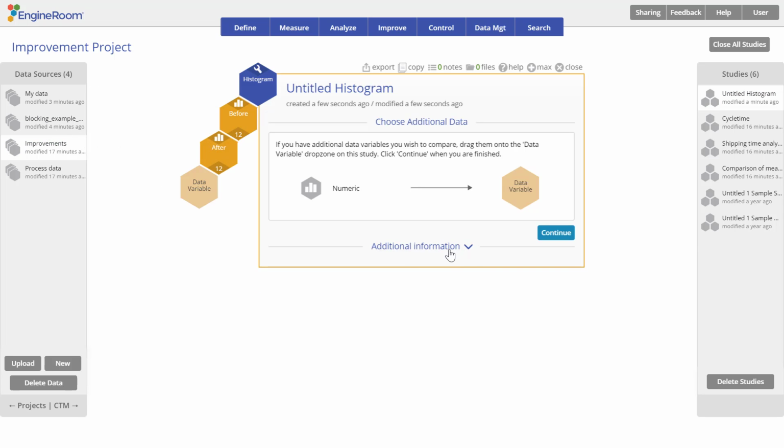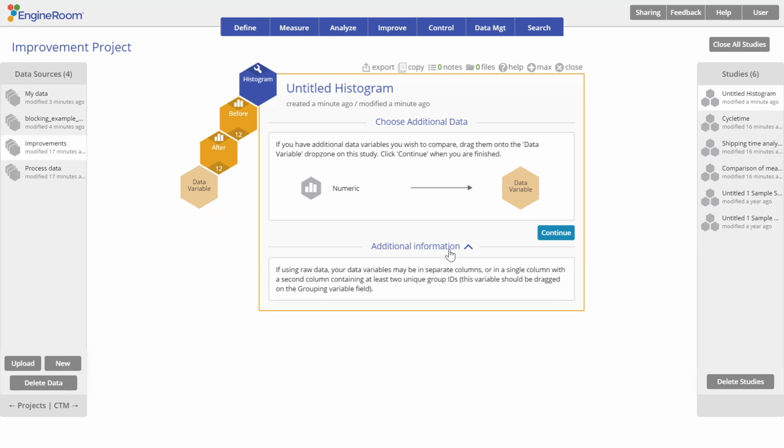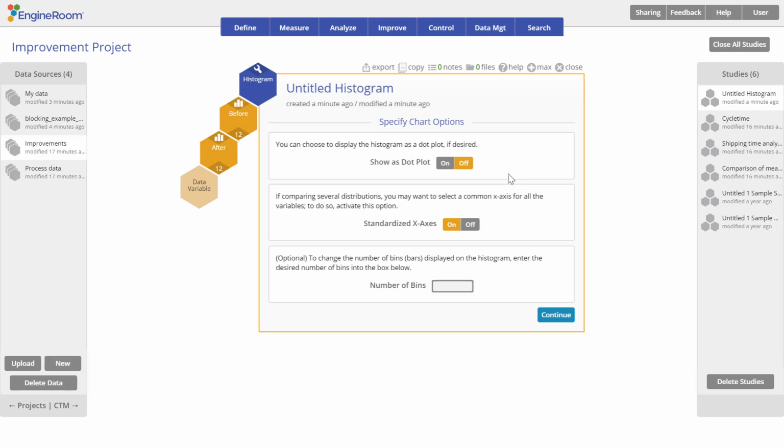At each step, you will have an additional information link, and clicking on this link will give you a little more information about the requirements stated up above. Next, I have a screen showing me the options for this chart, so I can choose to convert the histogram to a dot plot, or if comparing several distributions, turn on the standardized x-axis, which allows me to compare apples to apples. This option is on by default. Optionally, I can change the number of bins on the histogram as well.